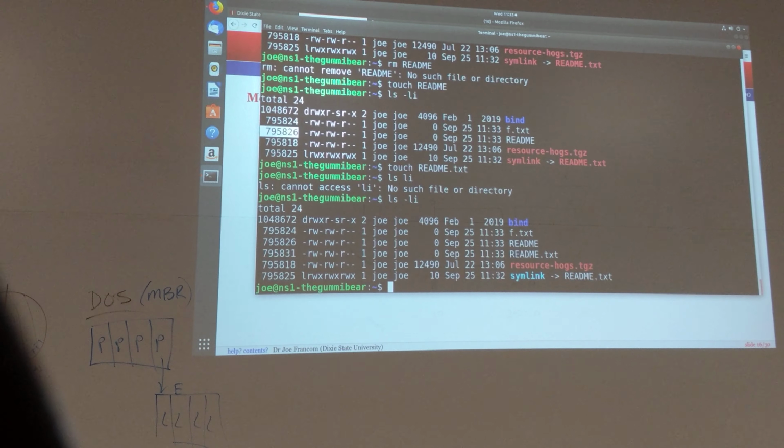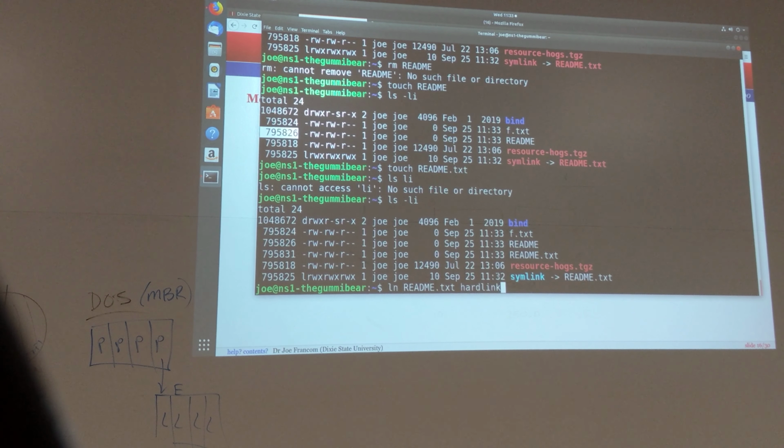We've just established that the symlink has nothing to do with the inode number. It just points to the name. Whatever the name is, that's what we're going to point to. Now, if I do a hard link, how do we do a hard link? Just no -s. The target is going to be readme.txt, and my hard link, I'll just call it hardlink.